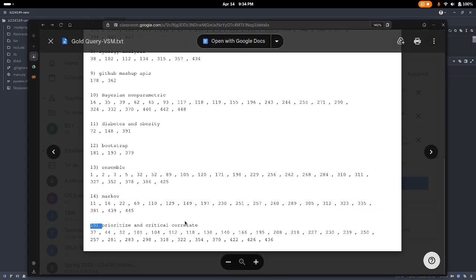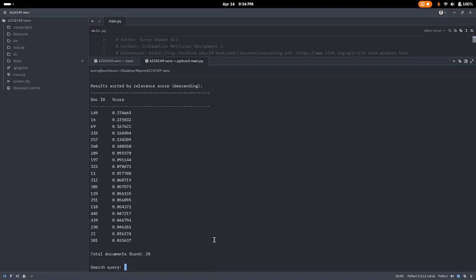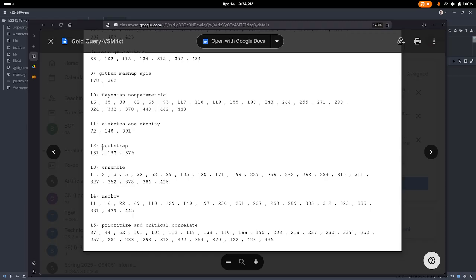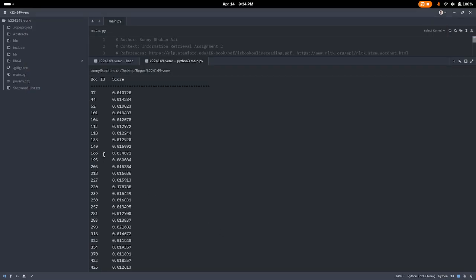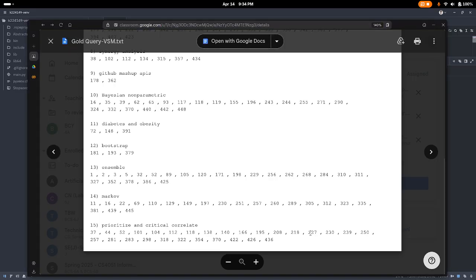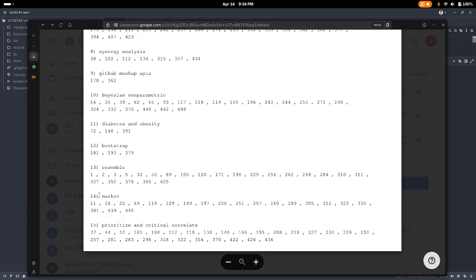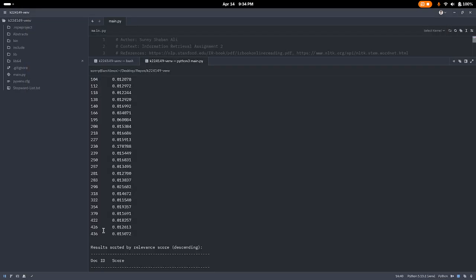I'm going to run prioritize and critical correlate now, and this will be the last query for this demo. Let's see. 37, 44, 52, 101, 104, 112, 118, 138, 140, 166, 195, 208, 218. Yes. Then we have 227, 230, 239. Yes. 250, 257, 281, 283, 298, 318, 322, 354. Yes. 370, 422, 426, and 436. Yep. This also perfectly matches.